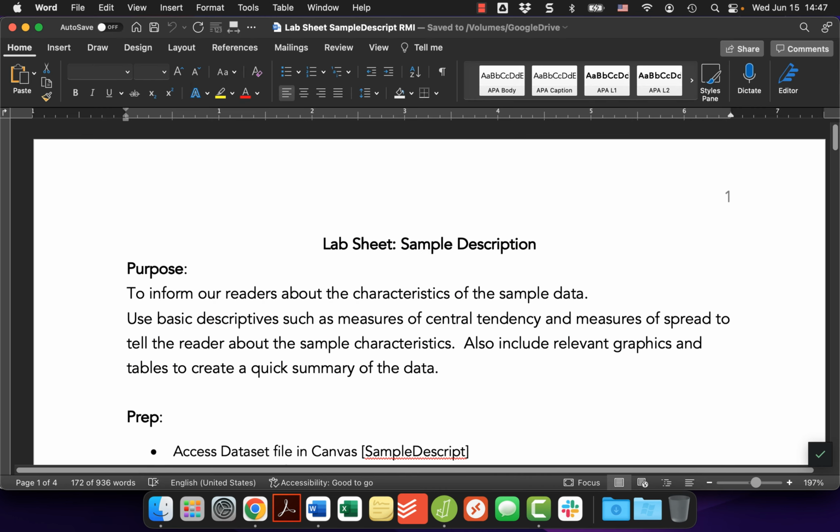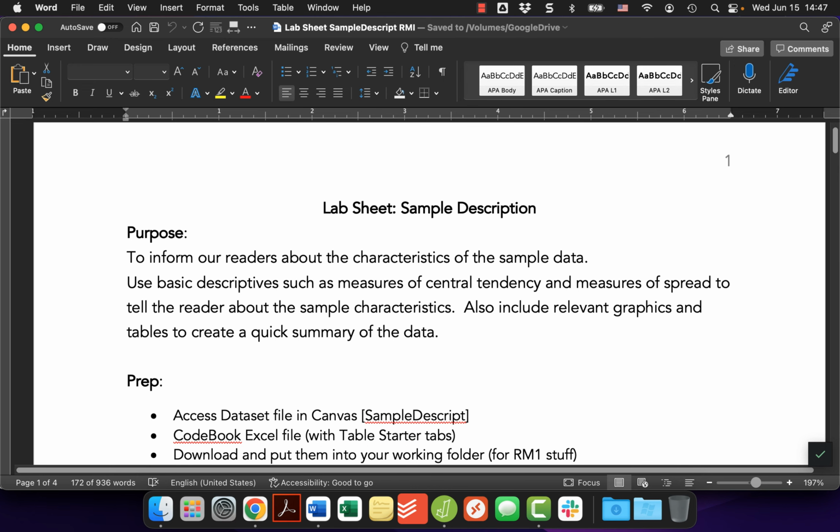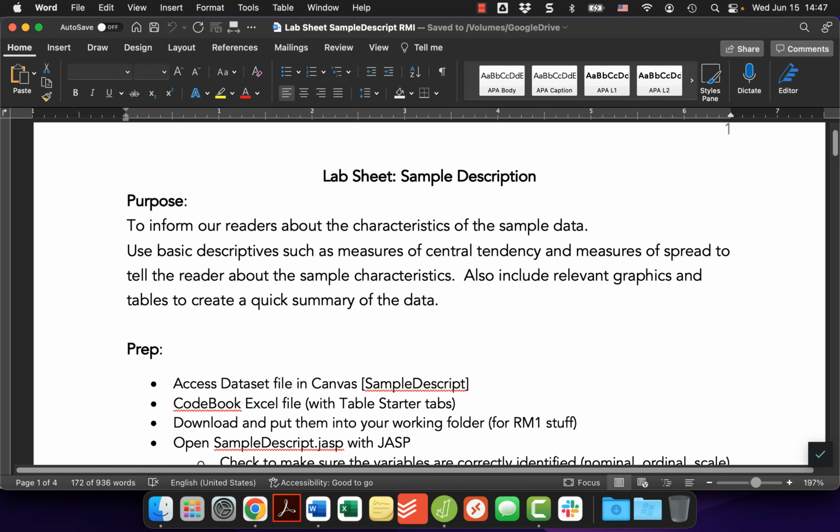So again, our purpose with a sample description is to inform our readers about the characteristics of the sample data. And we use basic summary descriptive statistics, measures of central tendency and measures of spread to do this. We also want to include some graphics to help convey to the reader the nature of the sample. It gives a good overview to see it in picture form.